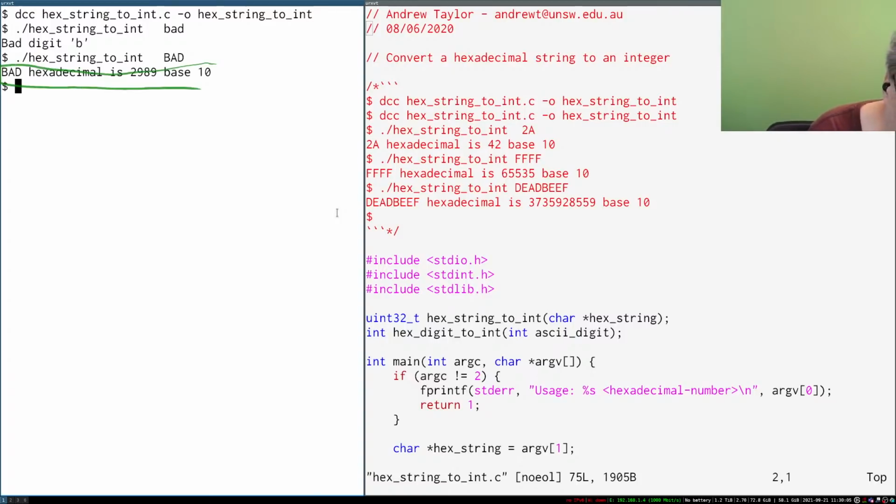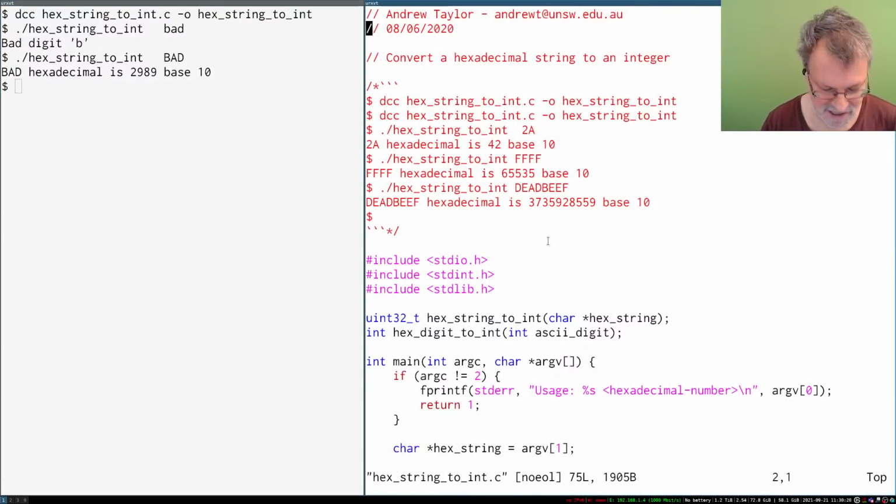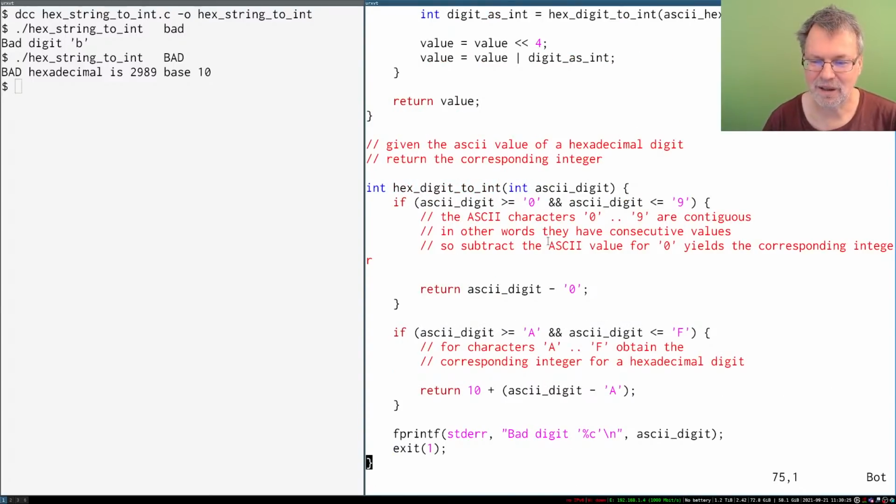So my program here is not very flexible. Most things that accept hexadecimal will accept uppercase and lowercase. I'll leave it as an exercise. You can take my program and make it more flexible so it accepts both cases, upper and lower.